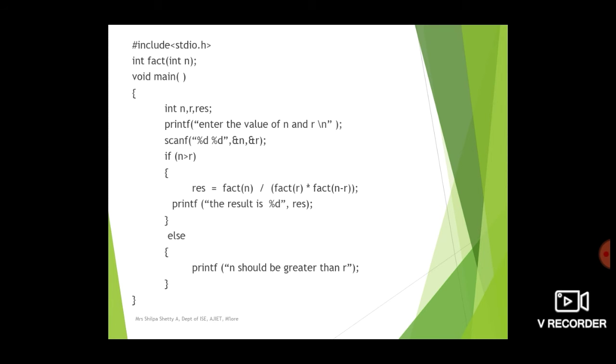#include <stdio.h>, int fact(int n). Even though we are finding the nCr value, that is the binomial coefficient, we need to know the factorial. So basically we will be using the factorial function itself here. So let's write the program. #include <stdio.h>, int fact(int n).